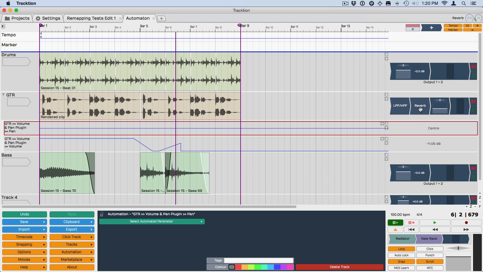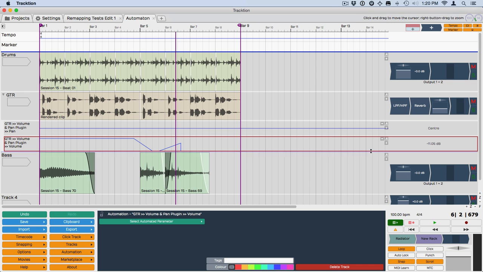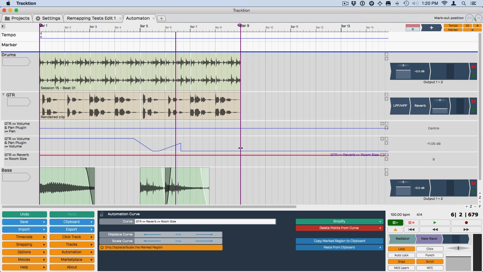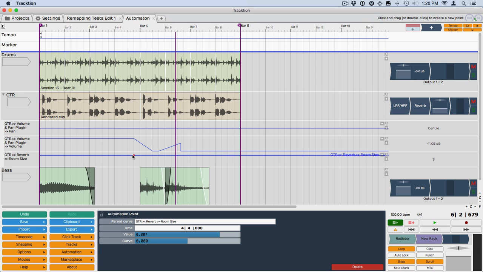You can do the same thing with third-party plugins. So if we wanted to create another one of these tracks, I'll put one below it here, and automate something related to the reverb, then we just drag this A up, drop it on the reverb, and choose one of the parameters. So we'll choose this room size parameter, and let's put in a few nodes on here and create some sort of a shape.